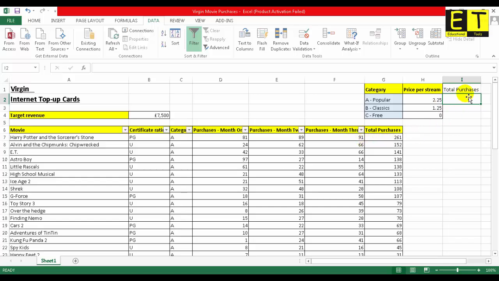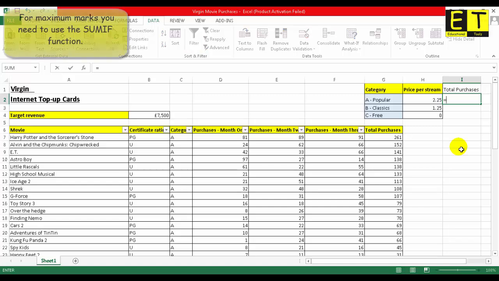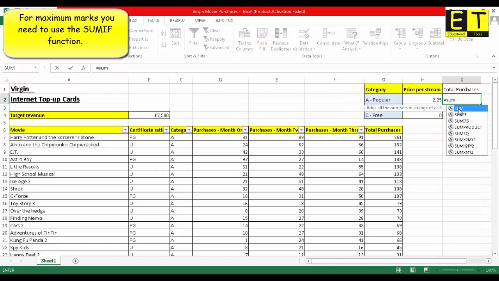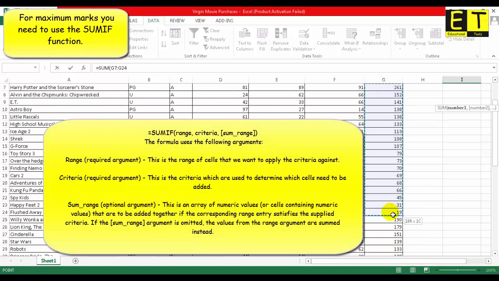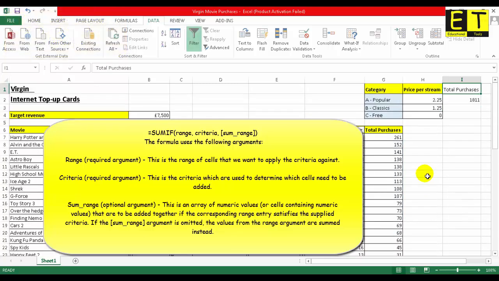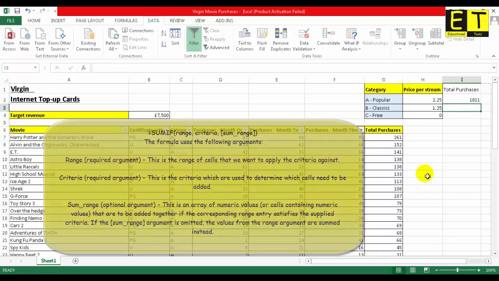So to do this, we need to start off with equals. So just remember, all formulas and functions begin with an equals. And then we need to put in sum. Double click on sum. This is to calculate the total purchases for category A. And then highlight all the category A movies and hit enter. And there you have it, you've successfully calculated the total purchases for category A, which is 1,811. Your value might be different, so don't go on my value, guys.